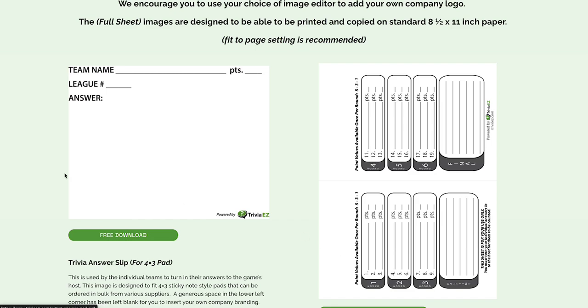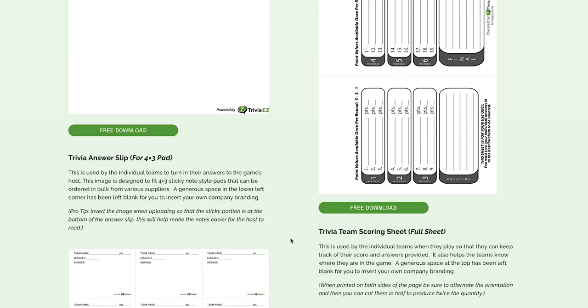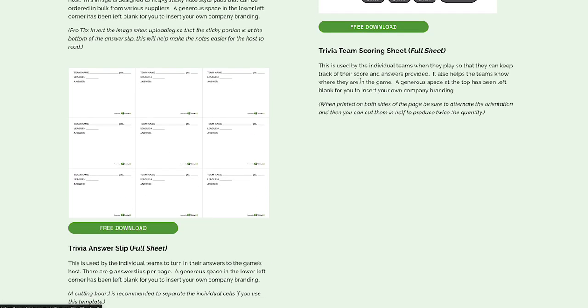We leave space on both of these, both for the answer slip and for the scoring sheet here, for the team, for you as a company to be able to put in your company logo in the corner. And the descriptions for each of those things are listed below.